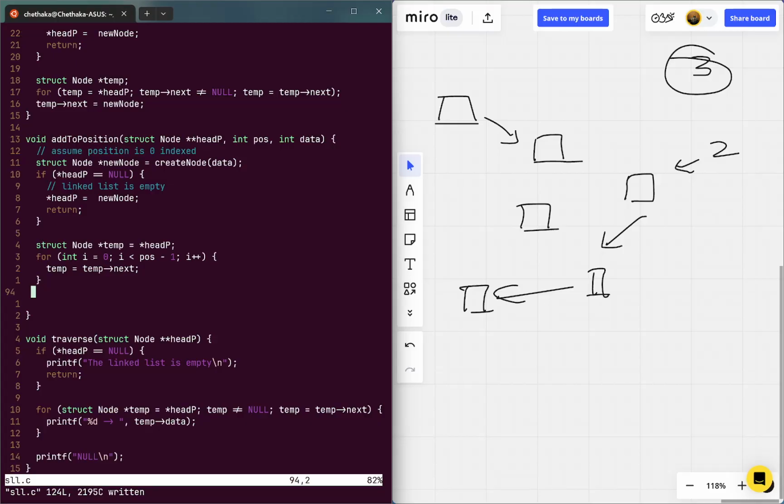Then what we are going to do, okay, there's a small error here. Keep that in your mind. I will address that after going through this update one.